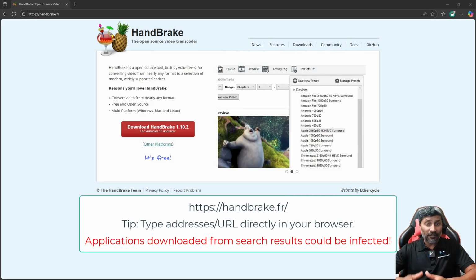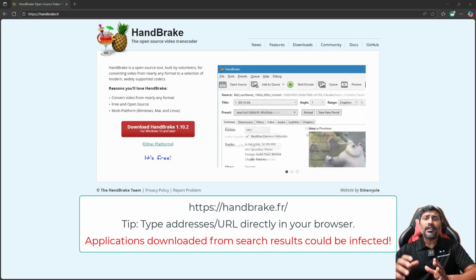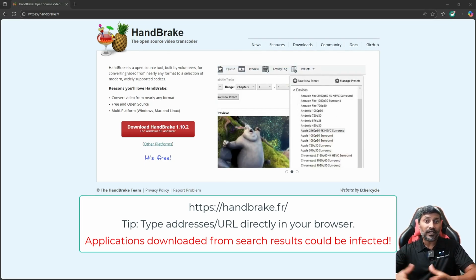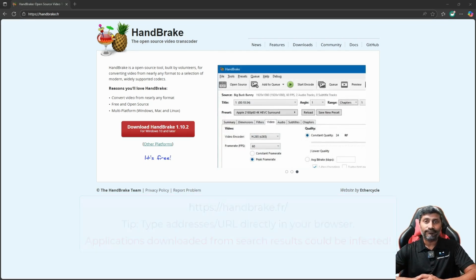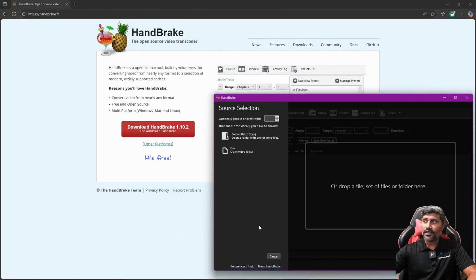Side note, whenever possible, try to directly type in the address or URL into your internet browser. Avoid searching for applications because you could end up downloading malware, spyware, ransomware infected versions of an application, and that's certainly not good for you. I'm going to assume that you have downloaded and installed the application. When you first run the application, this is the interface that you see.